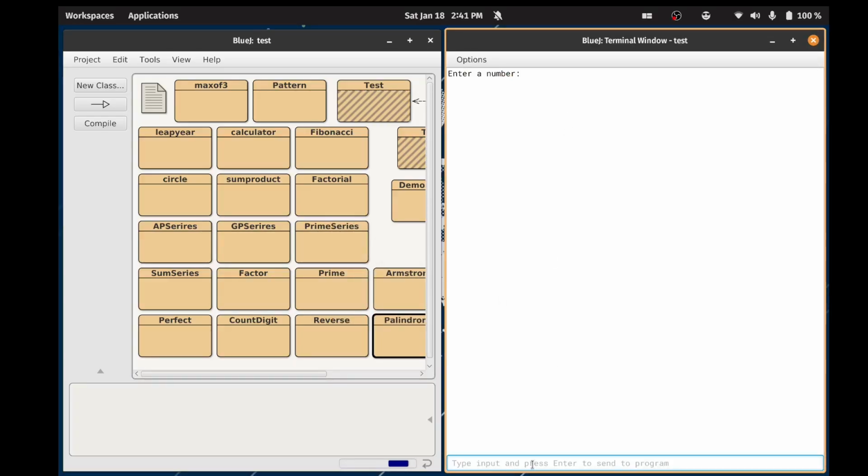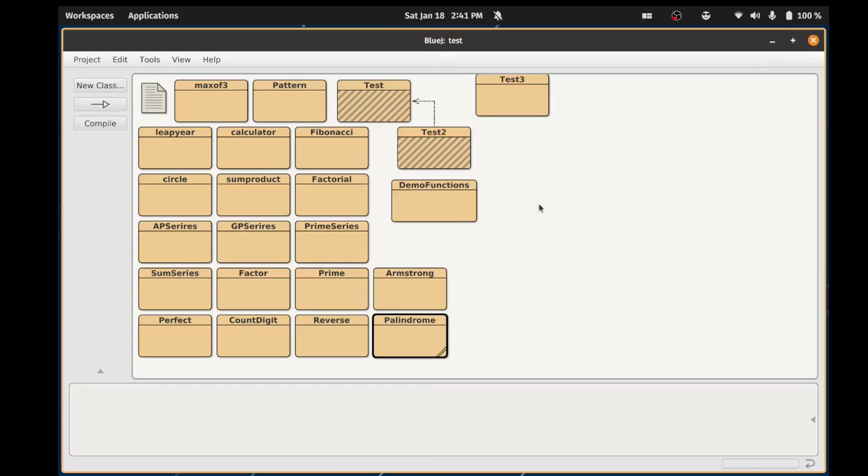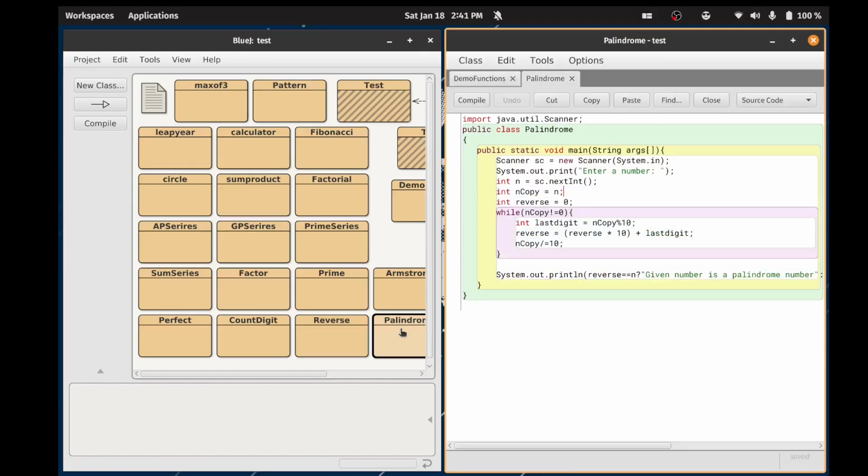Enter a number. So let's enter a palindrome number. Let's try entering a palindrome number, 161. Hit enter. Given number is a palindrome number. So it is working perfectly fine, right? This is working perfectly fine. But we can improve this.